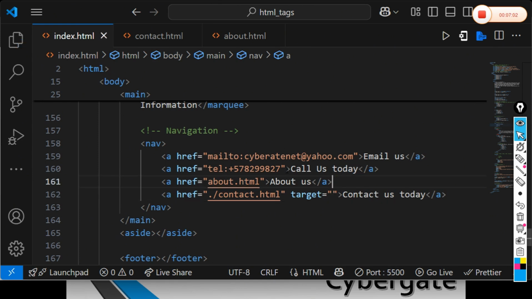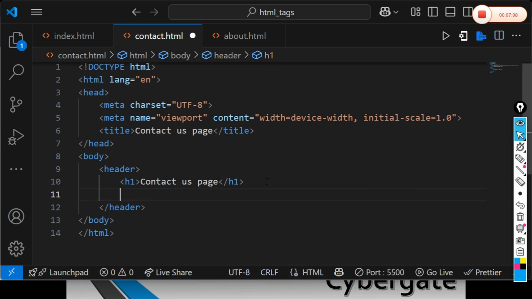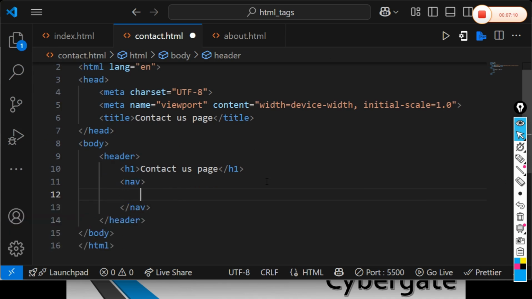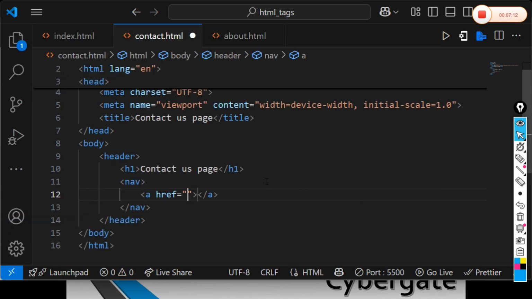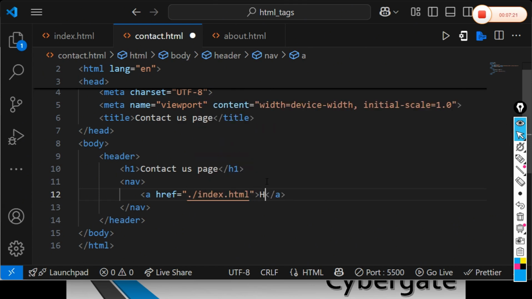So if I save, if I go to the contact us page, I want to have a link such that when I click on it, it's going to take me to the main page. So in the header here, I'm going to create a nav for navigation. I'll create an anchor tag, and now I want to go back to the home page whenever I click on it. So I'm going to come over here and say /index, the index page, and I'm going to say home page for the contact us page, and I have to do this today for the about us page.